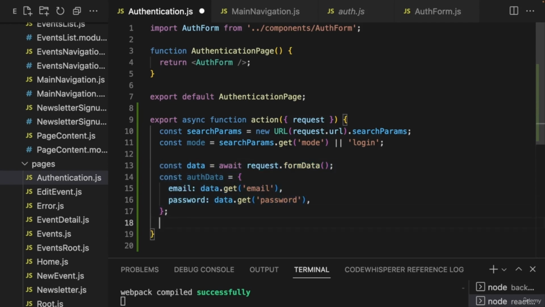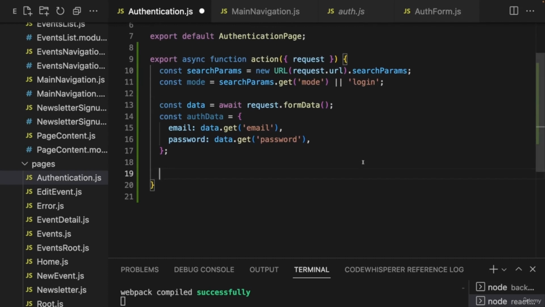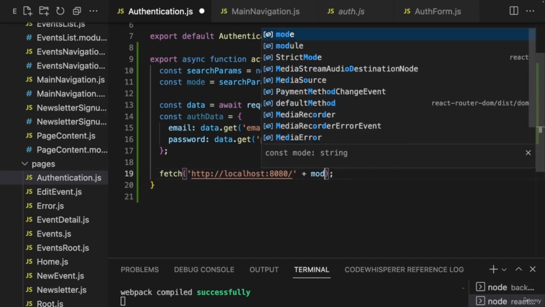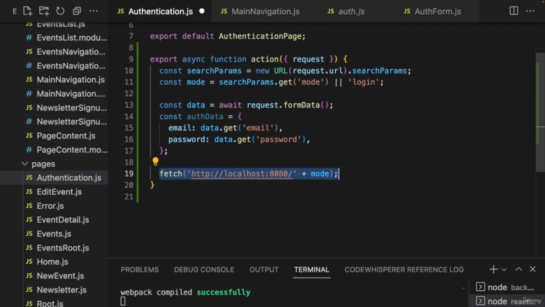Therefore now we have everything we need to send a request to that backend. And I'll do this with my fetch function again, with the browser's default fetch function. The URL is localhost:8080, and then we want to send the request to either /signup or /login based on which mode we are in, because /signup and /login are the two routes supported by the dummy backend. Now, conveniently, mode is login or signup, so we can simply append the mode here after this URL.